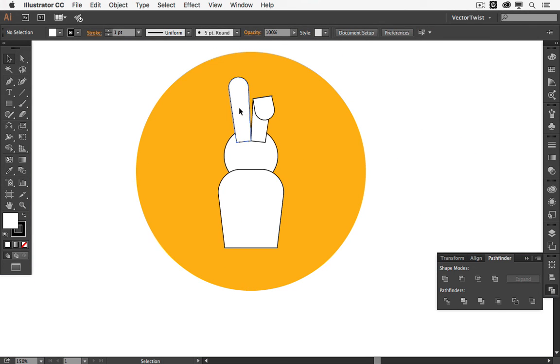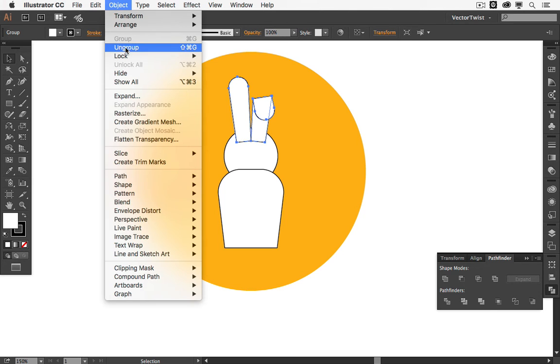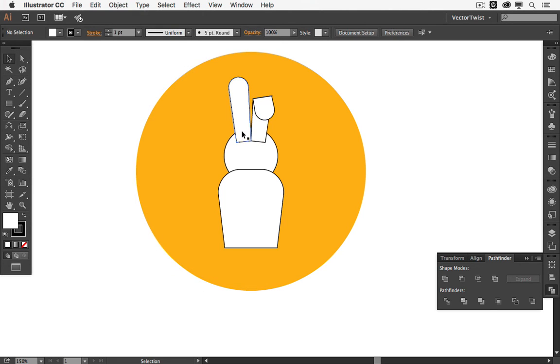But first, we actually have to ungroup the ears. So we'll go to Object, Ungroup. After that, we're going to select this ear, the bottom part, the head, and the body. And in the Pathfinder tool, we're going to select Unite. And here's our shape for our bunny. We're almost done, just a few more steps to do.